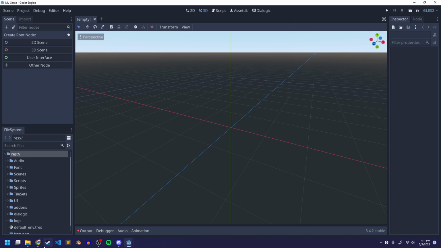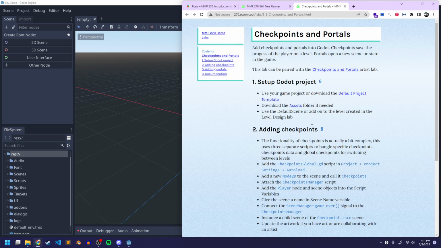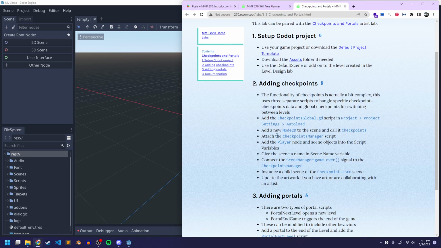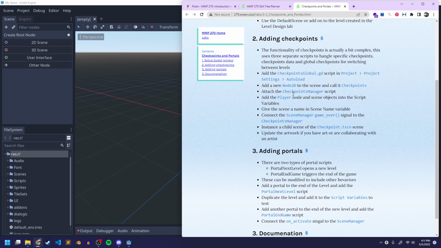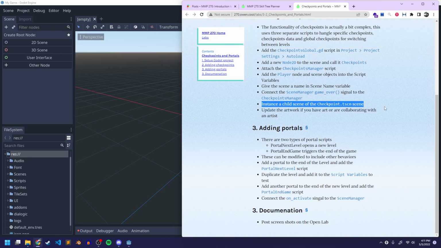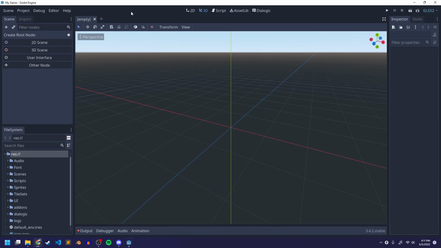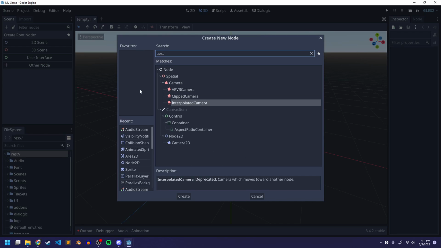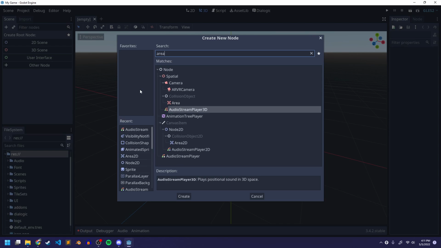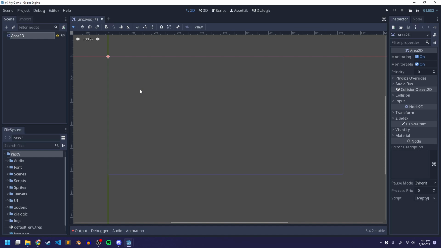And I think we probably need an Area2D for this one. Let's double check. Oh no, I have a node. Oh, that's for the node manager. Oh, maybe I didn't. Okay, I need to add some more instructions there. Okay, so let's just add an Area2D. So we need an area for our player to overlap with for this checkpoint.